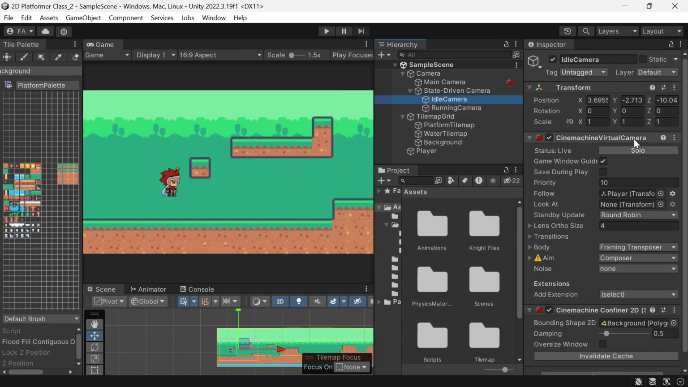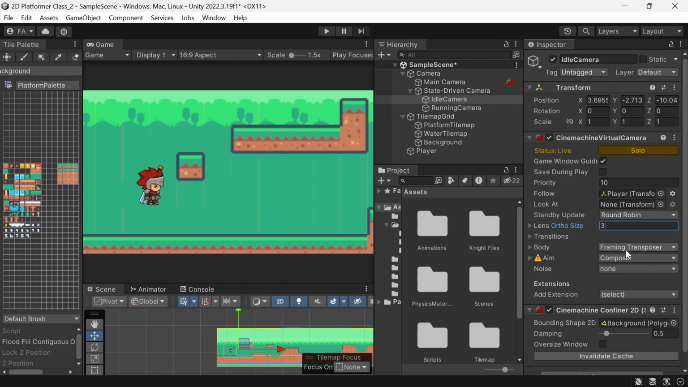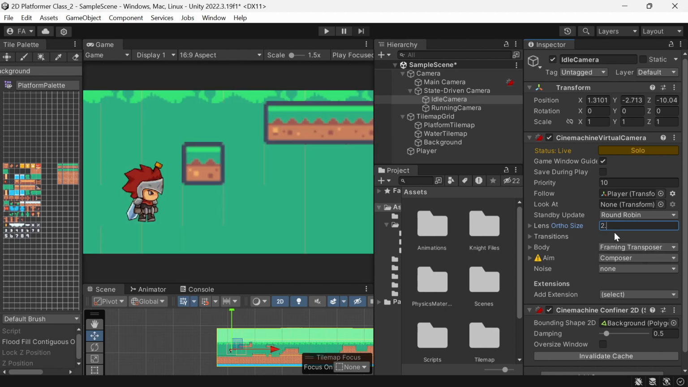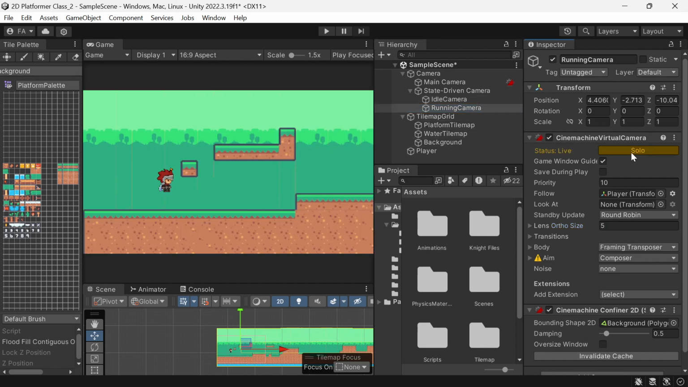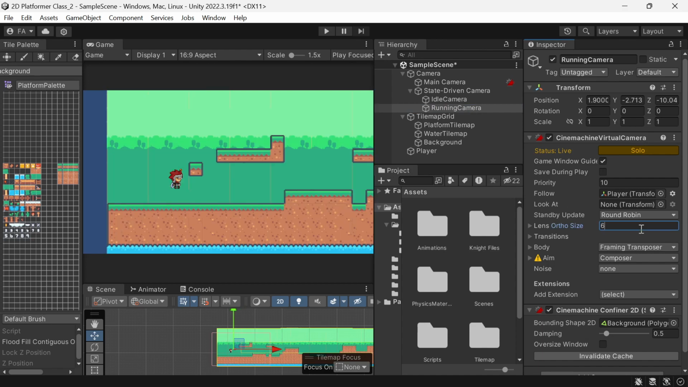So for our idle camera, I'll click on solo, so when I edit the properties, I can see what I'm doing. Maybe I'll zoom this in. Maybe ortho size, I'll put it 2.5. Around 2.5. Very close to the player. And then for our running camera, so around like this, maybe 5, or maybe you can stretch it to 6.